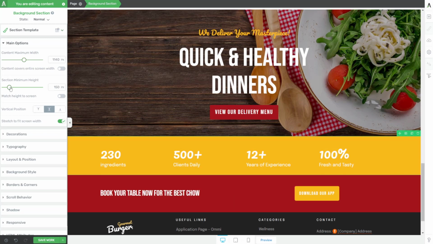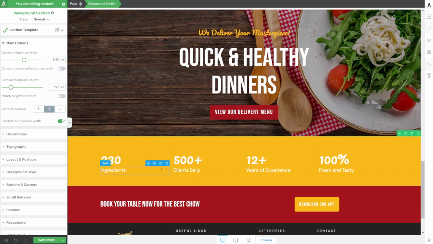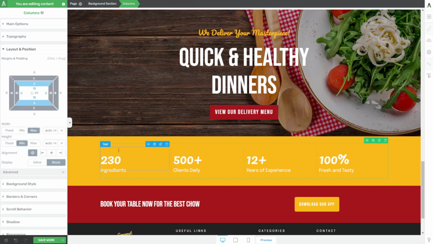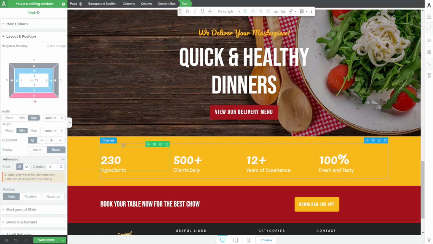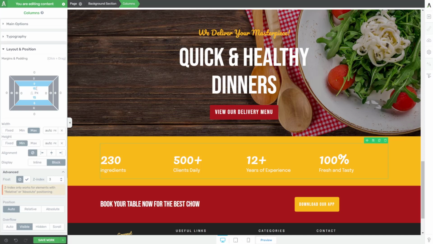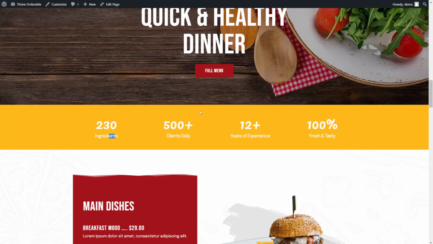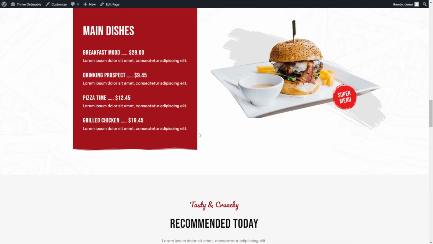Let's give this a slight minimum height to it. And then we've got a lot of space on the top though. Let's do some layout and position checks here. Let's nix the space on the top. Looks good. All right, almost there.